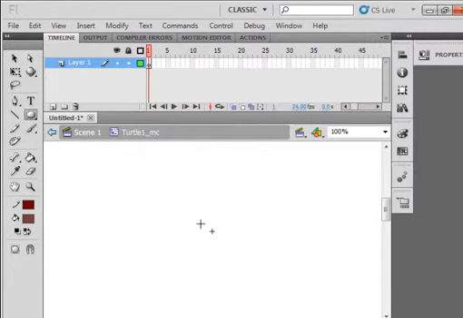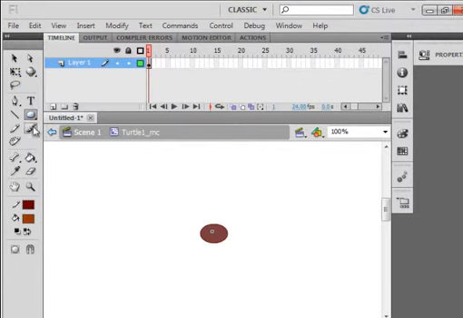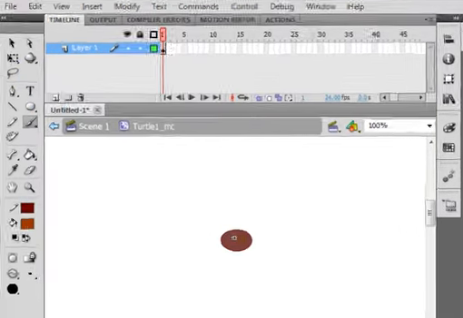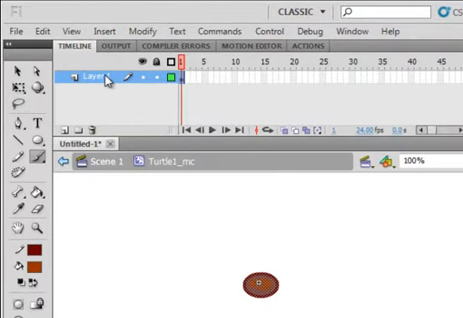So I'm going to make a little oval here, and I'm going to pick up a new color for my brush tool, and brush some little design in here on the back of my so-called turtle. Call this layer Body, B-O-D-Y. That's the body. Lock that layer.